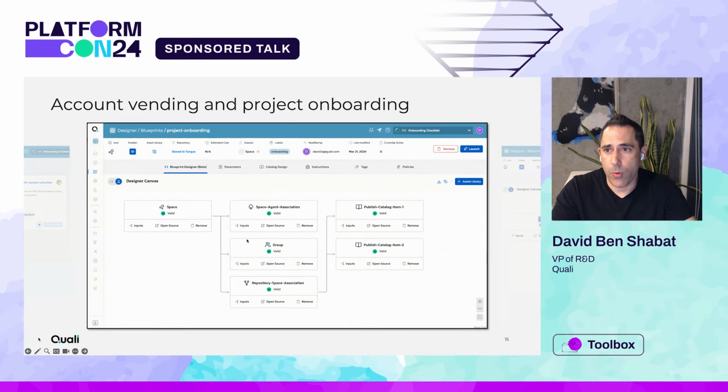Let's take a look at how account vending like that and project onboarding might look. They created a workflow from existing assets, Terraform in that specific case, which consists of a new space project to be created, an agent that will eventually deploy those resources in the cloud, a created group, and associated repositories, meaning connecting their existing assets to that space, and eventually publishing catalog items for self-service.